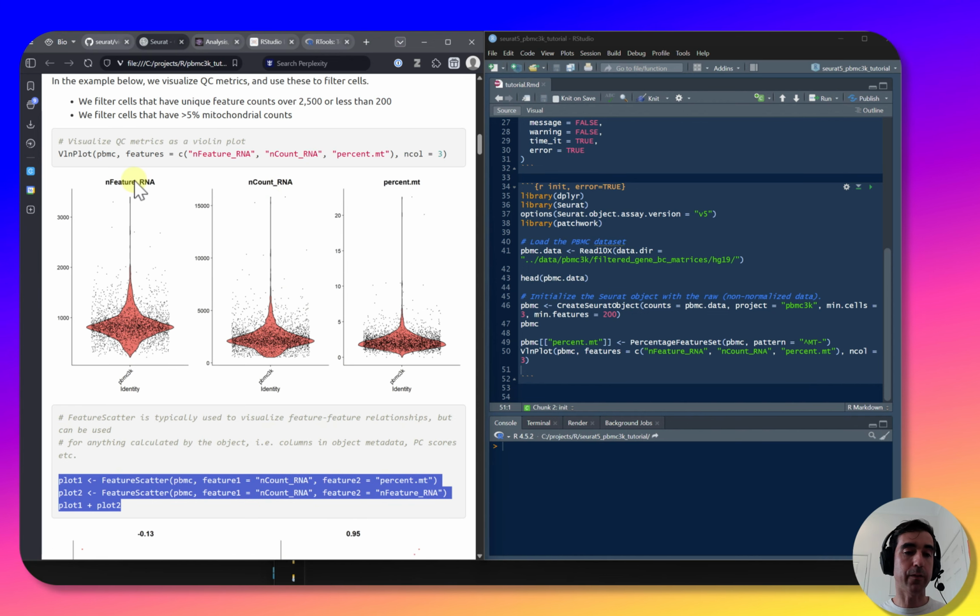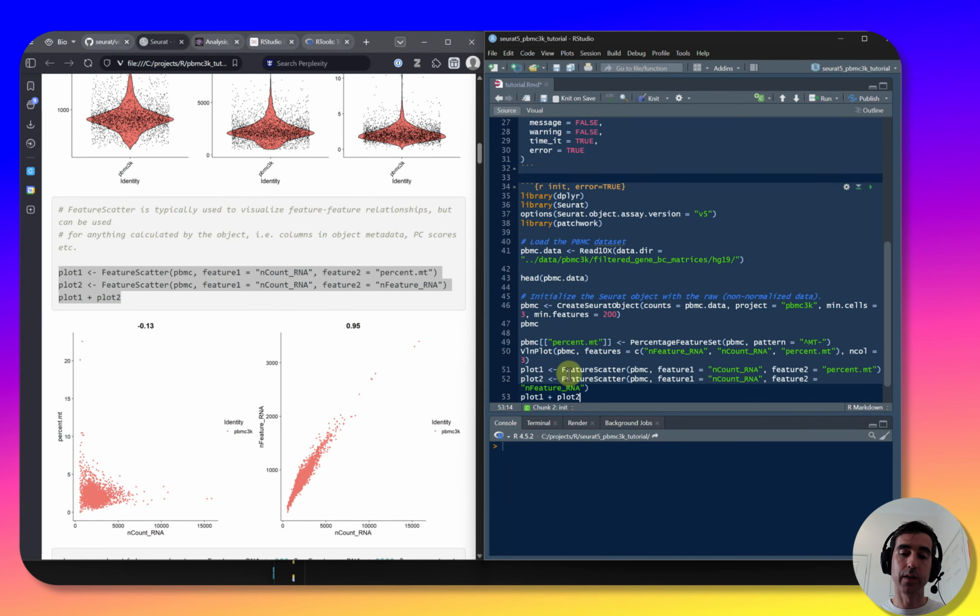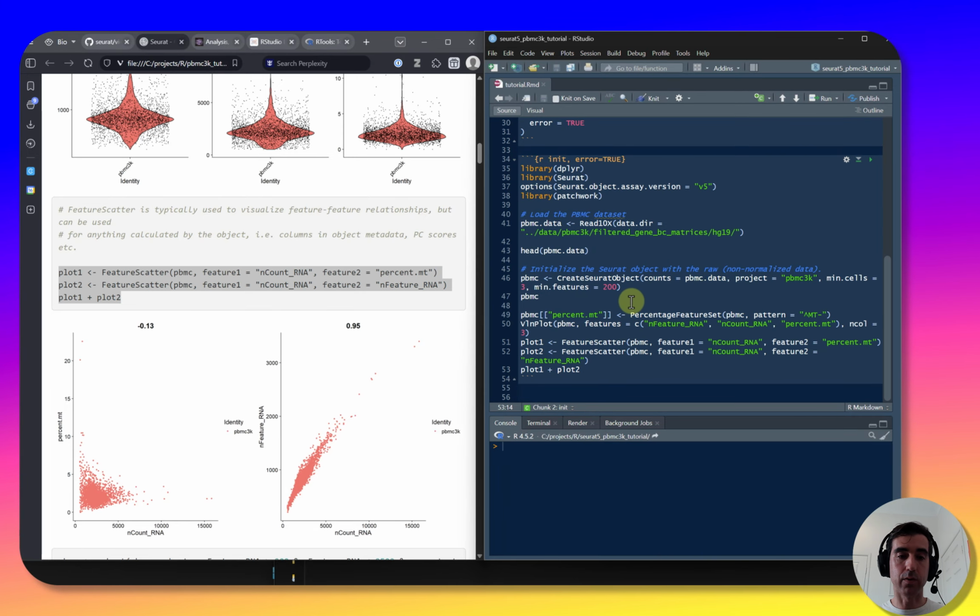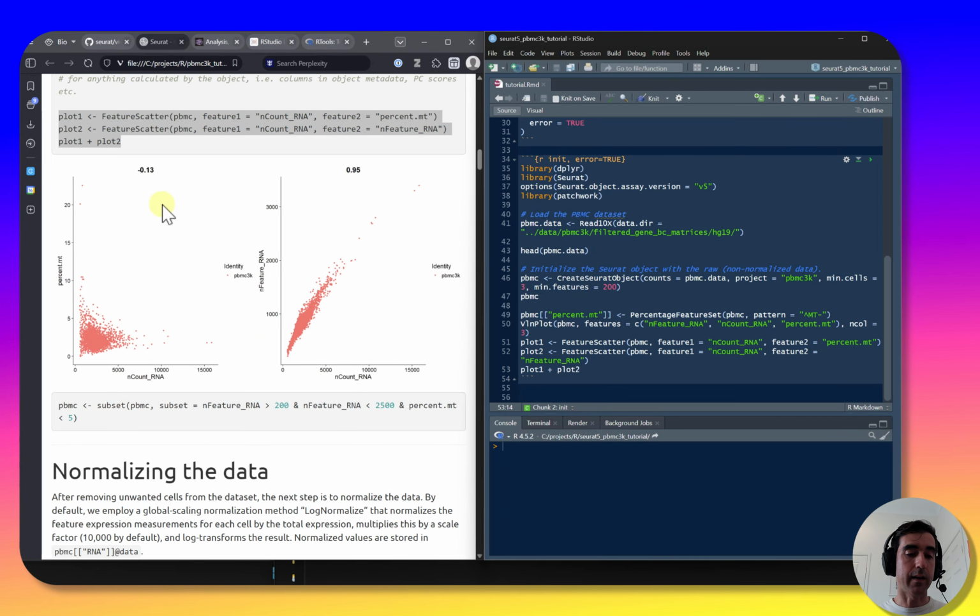So how many different RNA genes were found, how many in total, and the mitochondrial percentage. So we're going to copy that into our file. And from there, they decided that they're only keeping the entries that have at least 200 different genes and less than 2,500 genes and a mitochondrial percentage of less than 5%.